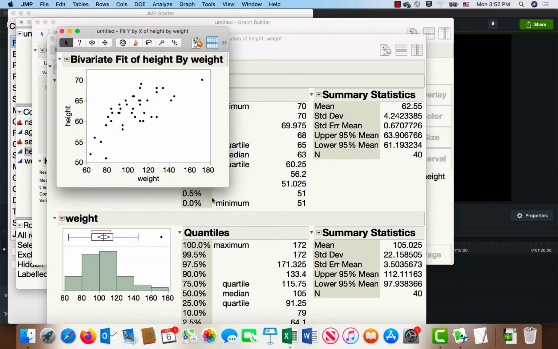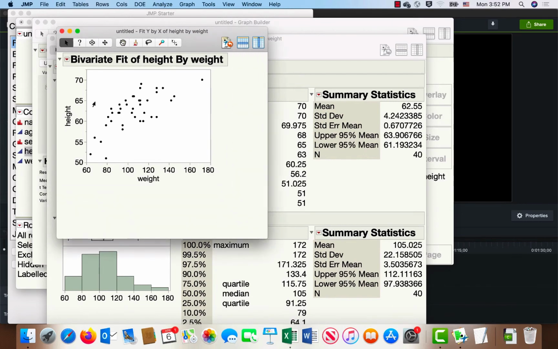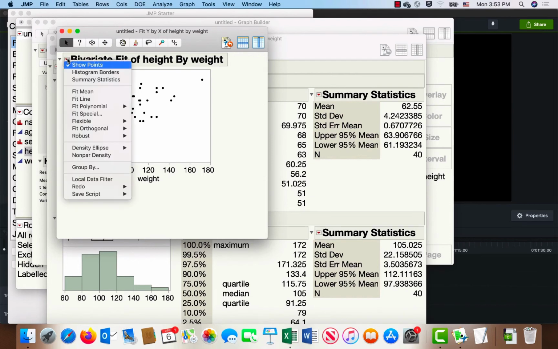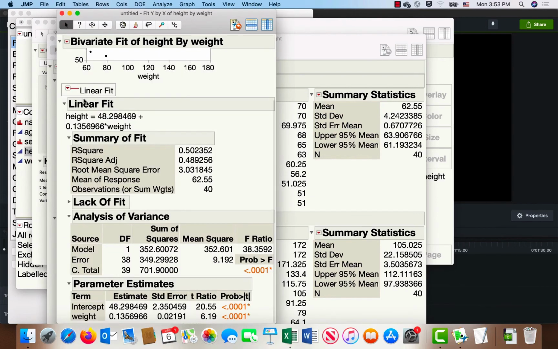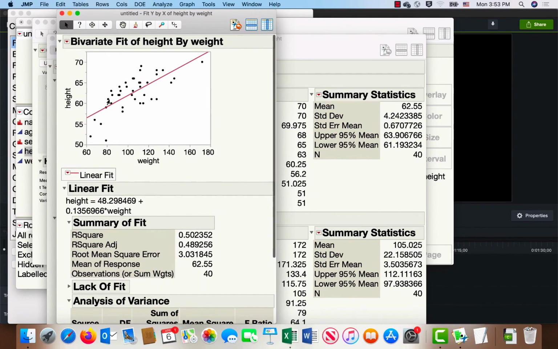That is a scatterplot. Now if you want to fit a line, go to the red triangle button. You can see the Fit Line button here. That is a linear fit.